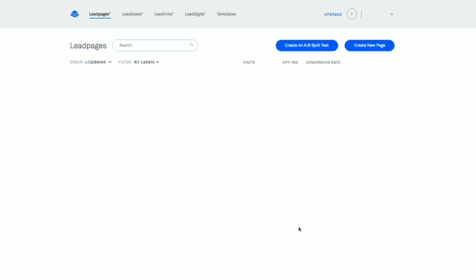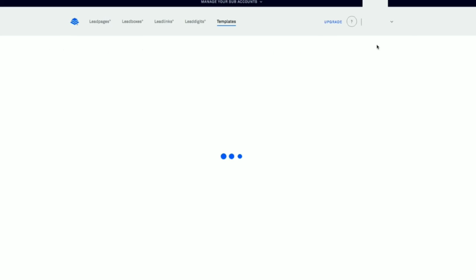First of all, you need a Leadpages account. Once you're logged in, you want to go to Leadpages. You've got other options such as lead boxes, lead links, lead digits, and templates, but where you want to go is Leadpages to create a landing page to start capturing leads. And next, click on Create New Page. Once you click that, you'll be presented with some lead capture pages.